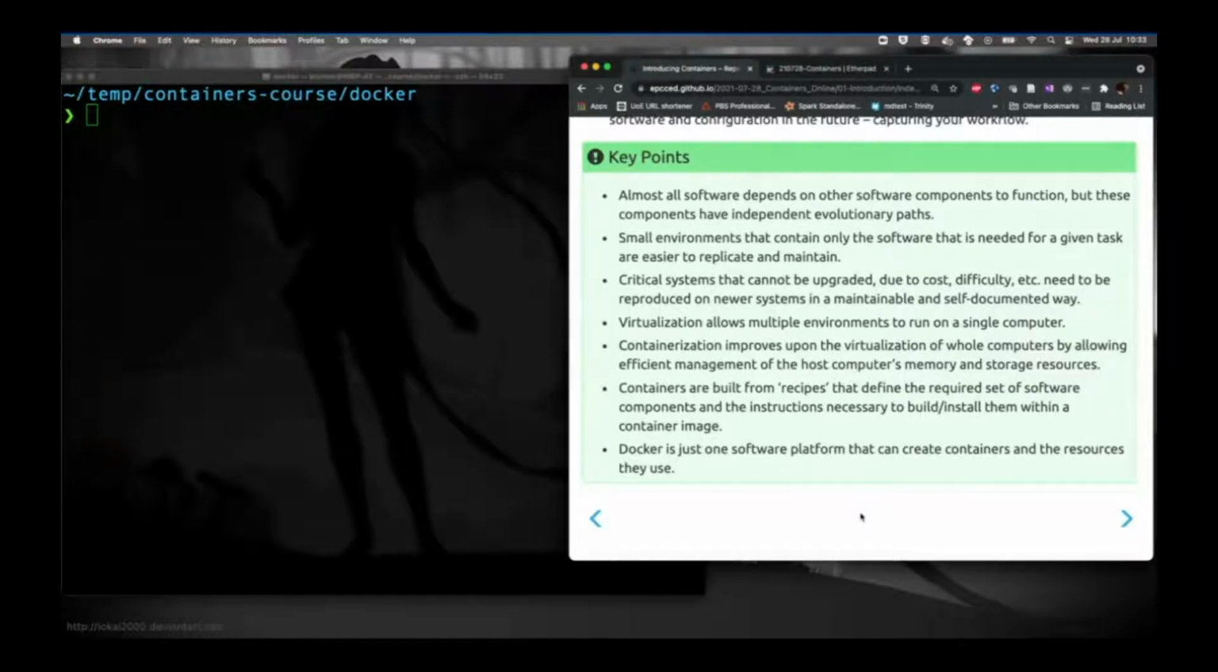This next point I'm not as convinced by. It says it improves upon the virtualization of a whole computer. I guess this is saying why use containers over VMs. They're a bit more efficient than VMs because they use fewer resources. Okay, they're also a bit quicker and lighter weight. The actual big win over VMs really is that they start up and shut down so quickly, and they're not as clunky to get going.